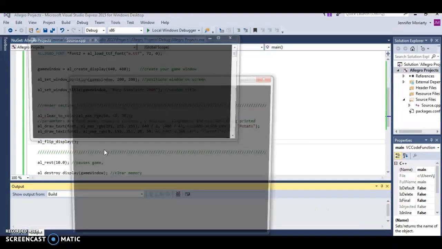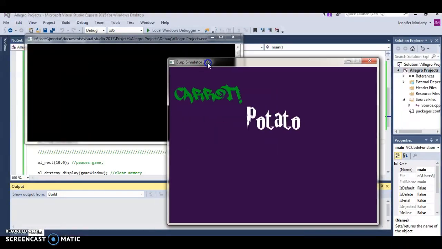Okay, so let's go ahead and test it. Oh my gosh, it's so pretty. So we've got carrot in this kind of graffiti type font and potato in our Harry Potter font.